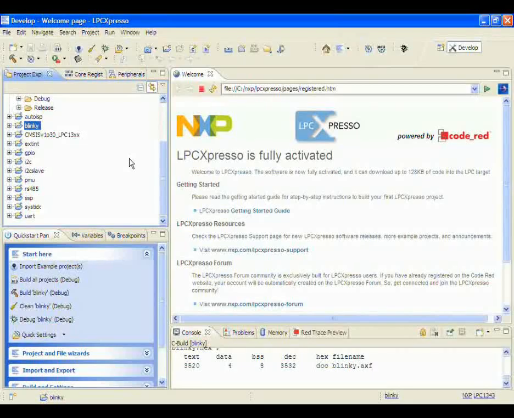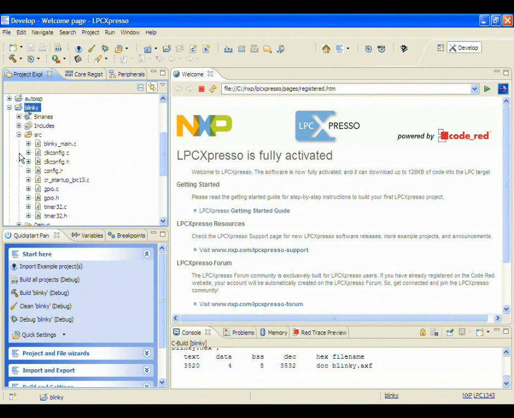Now let's take a look at the Project Explorer view. The Project Explorer view here on the upper left is where you go to navigate through your code. At the top level, it lists all of the projects that are in the current workspace. Within each project, it lists all of the files that are needed to build that project.